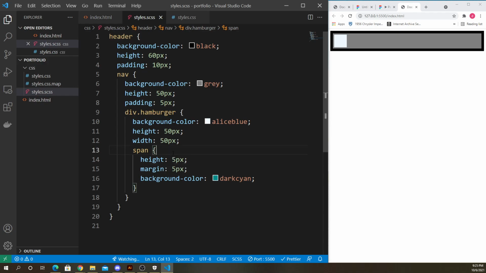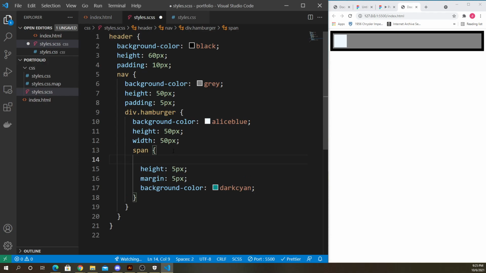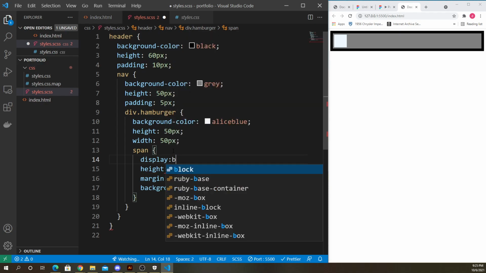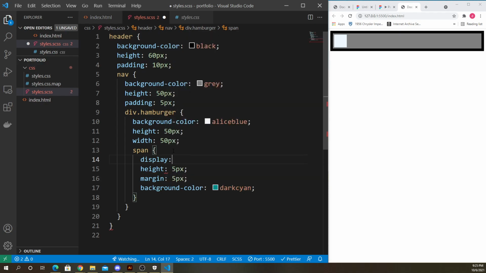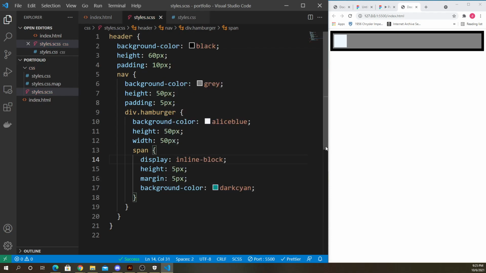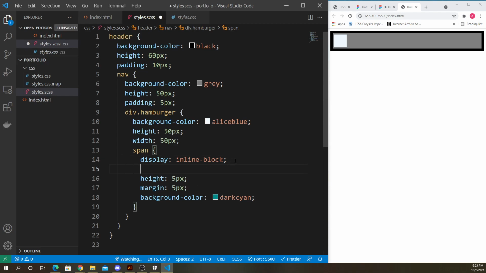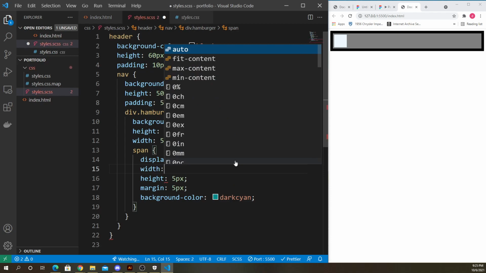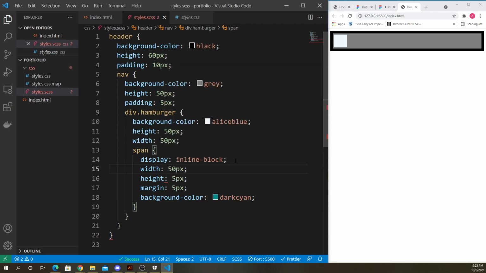What else? Oh, span, like I said, is an inline element. So inline elements, normally you can't give them a width or a height, so you have to convert it to a block level. So you have to say display block, or inline block will also work. And we don't have a width on these, so let's put width of 50 pixels. And now we can see those.